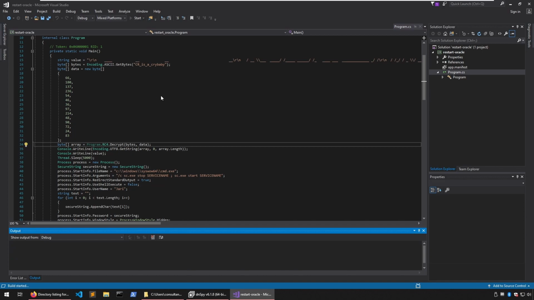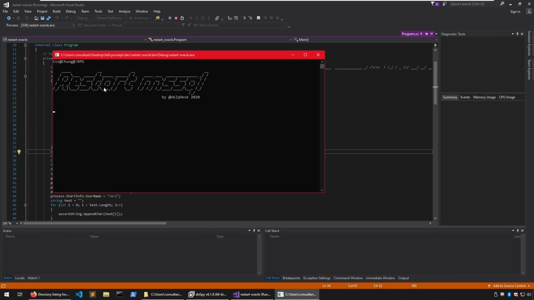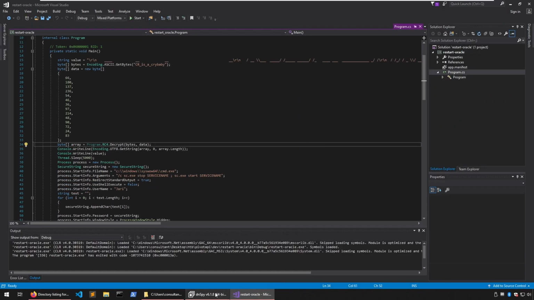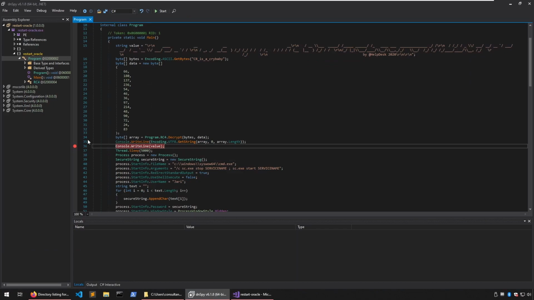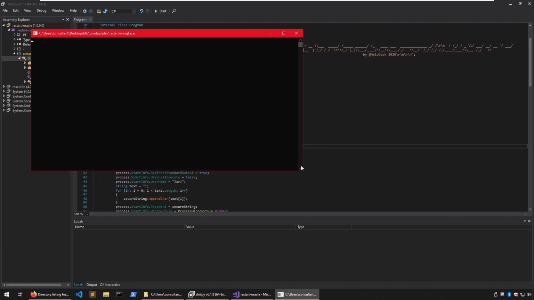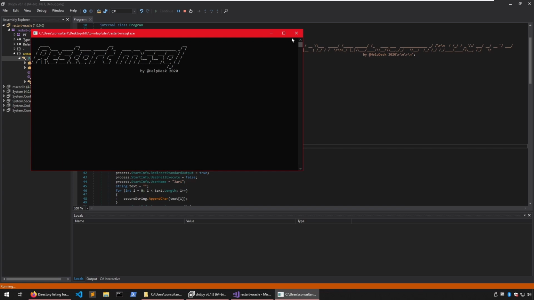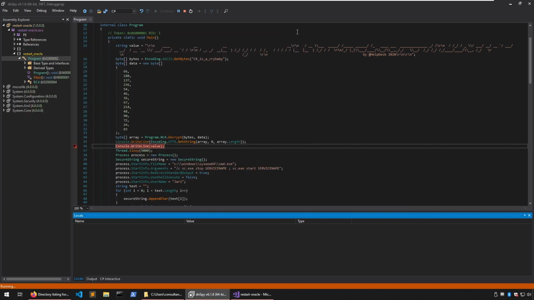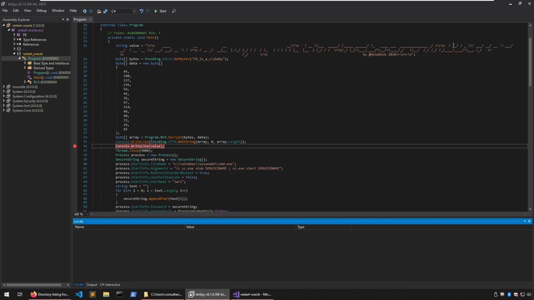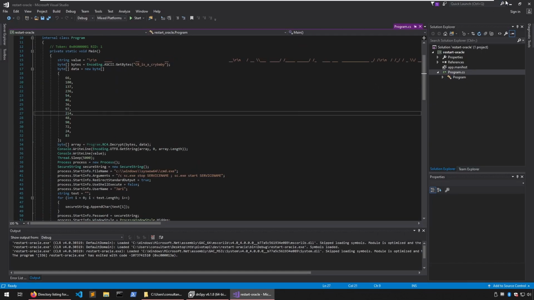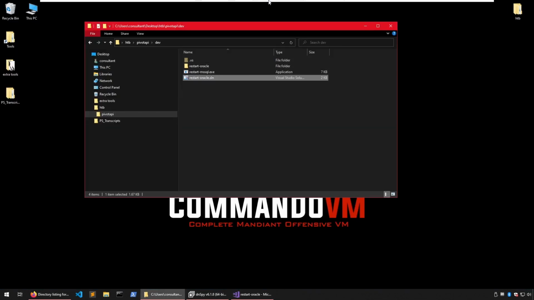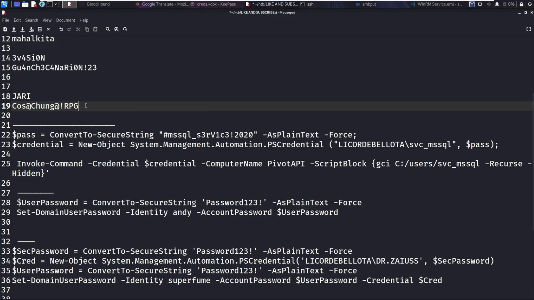If I hit play now, it should work. You'll see there's the password, but if I run it in dnSpy, despite having the line of code in there, it's not being shown. So it's obviously glitching to some degree, but basically what that's allowed us to do is print out the password for us. Okay, cool. So now we have Jari.